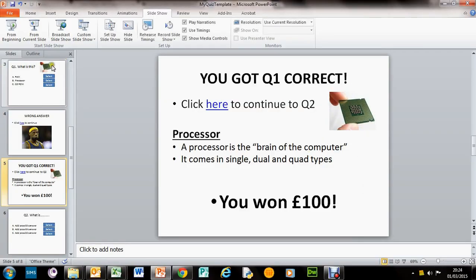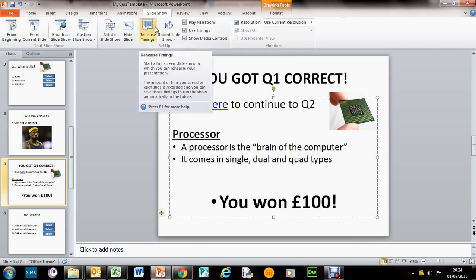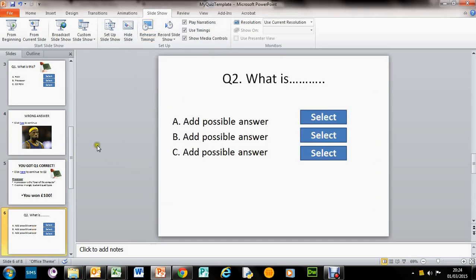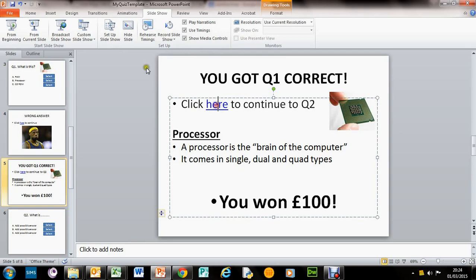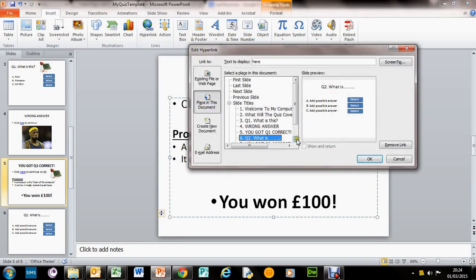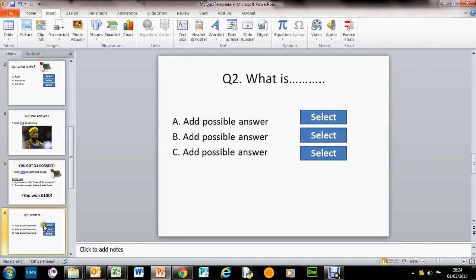Okay, that's better. Now, the next bit, this is where it gets a bit more over to you, because you've got to do the same sort of thing. You've got to now link that to the question 2. Now I've actually given you a question 2. Okay, so you've got to link that to the question 2 slide. Here we go. So that now goes to question 2. Let's go to question 2 and your next question.